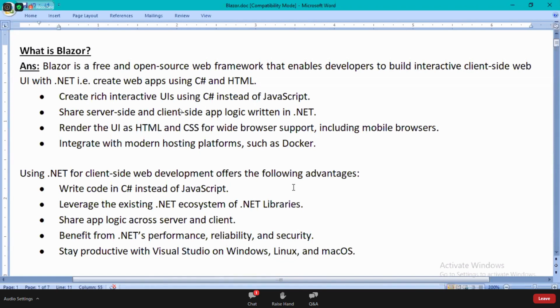So first, did you understand what Blazor is, guys? You can write your client-side code by using C#. That's one of the great things. You can stay with your .NET environment and build your applications much more easily and faster.